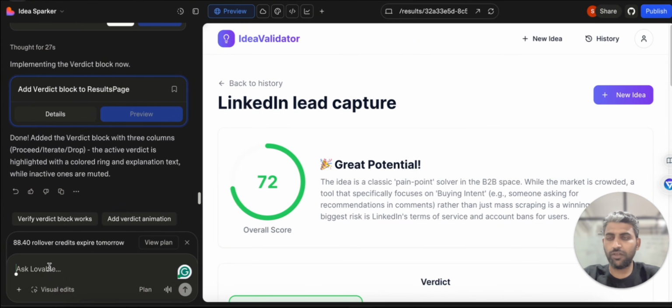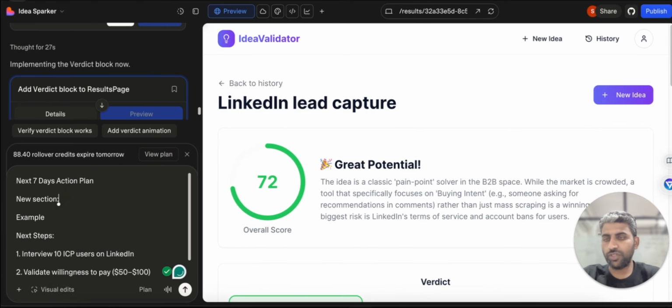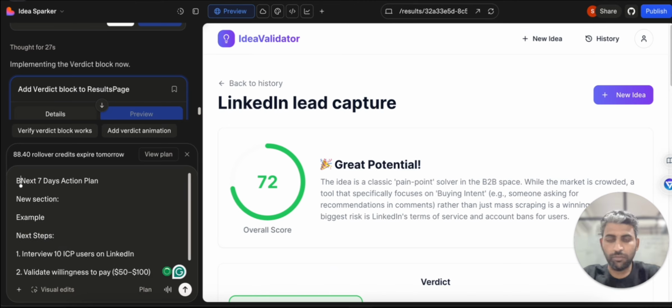Let's build another feature, which is the action plan for the next steps. I'm going to create the next one as the next 7-day action plan. So we'll add a new section. These are examples. Build a new section.